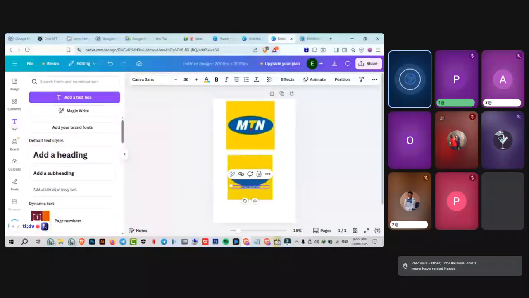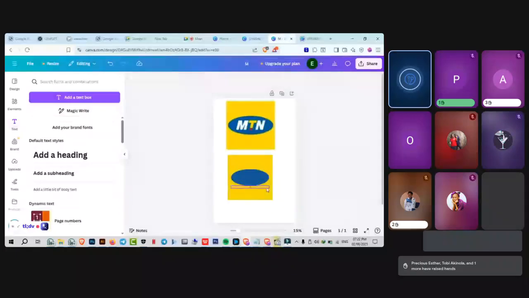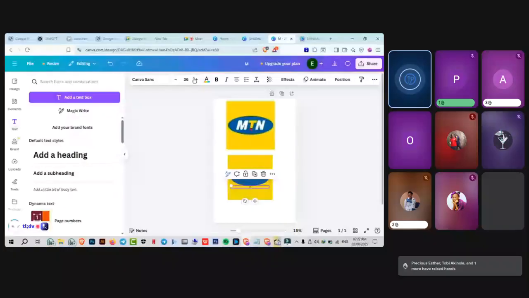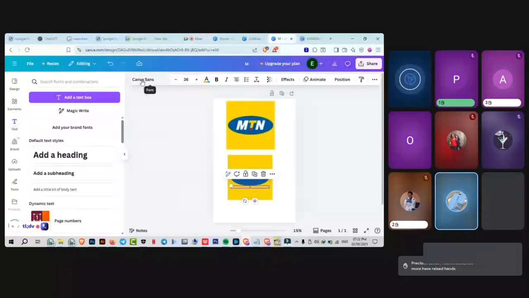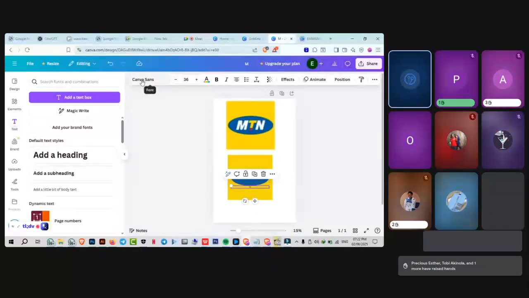So I'm going to type whatever I want to type there. I'm just going to put in my M for MTN. So make sure your caps lock is on to have your M key in capital letter. Now this place here, I need to increase the size of it. Once I click on this text box here, I want to increase the size. Now you can see this toolbar here. This is where you change the font size, the font name, or the font in particular.